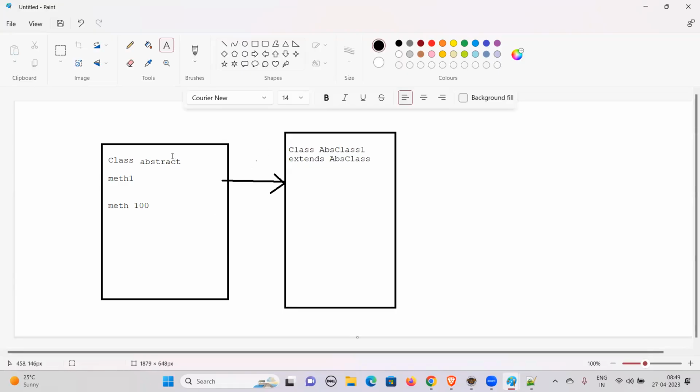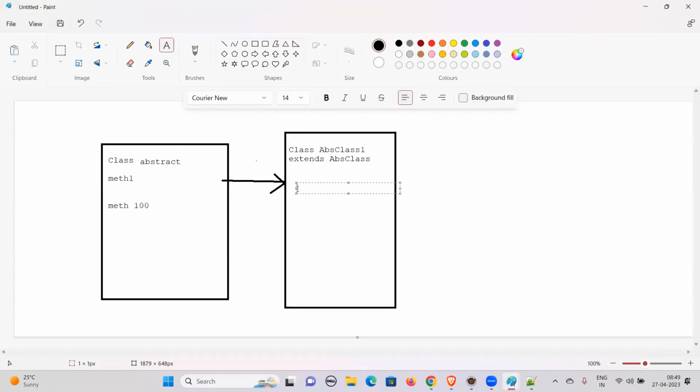Now, if I extend this, I should be responsible for providing a body to this. So what I'm going to do is put everything as unimplemented. I'll take all the methods from method 1 to method 100 and I'm not going to implement them. So they are still kind of dummy methods. Dummy in the sense we don't have any body for this, just like we have some auto-generated statements over there.